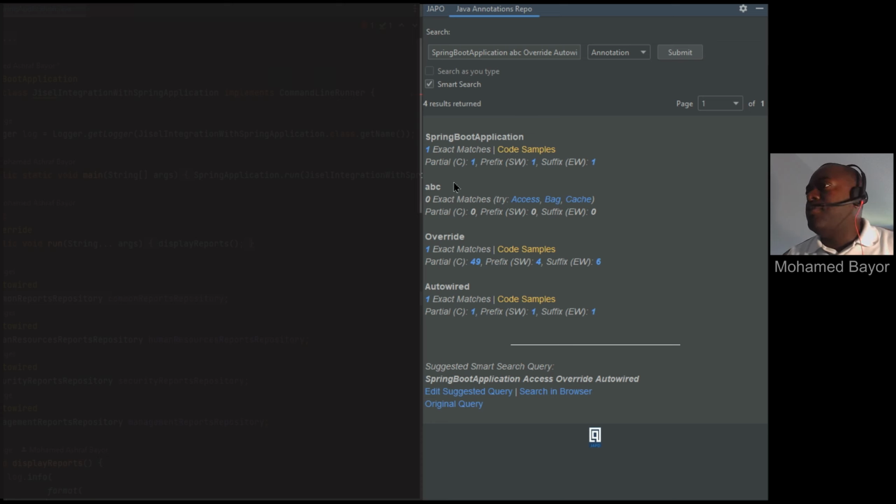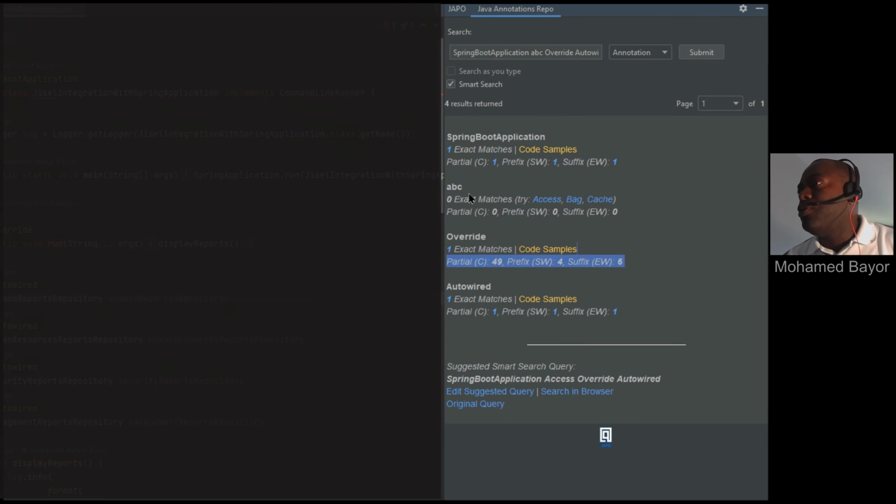And if you look at, okay, before we look at the ABC one, you can see that for Spring Boot application, override and auto-wired, we have almost the same type of results. A few exact matches, code samples, partial, prefix, the other type of matches. But then with ABC specifically, we have 0 exact match, and because there was 0 exact match, JAPO attempted to suggest possible annotation names which are based on actually what you entered here as query.